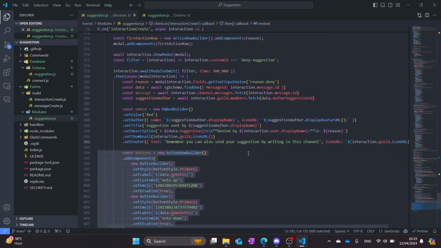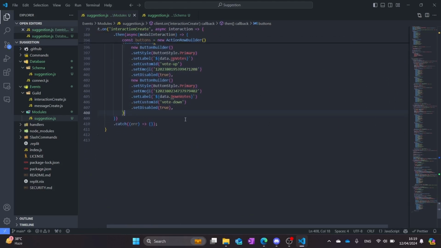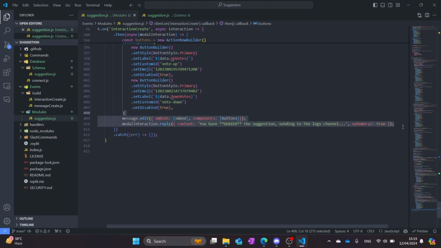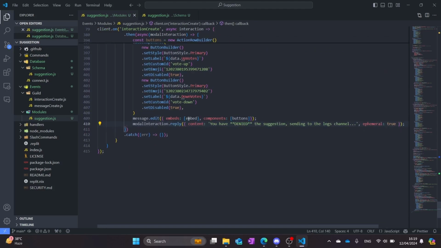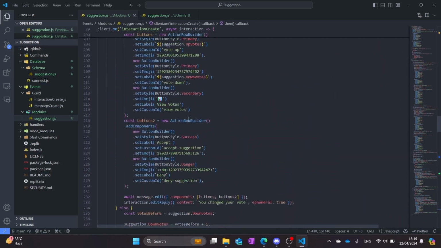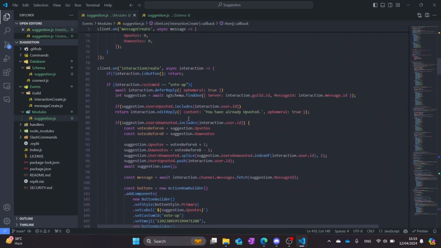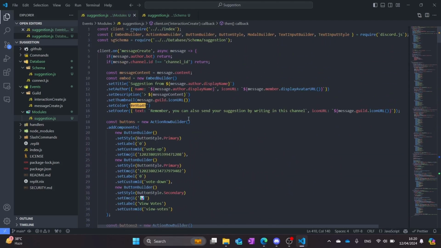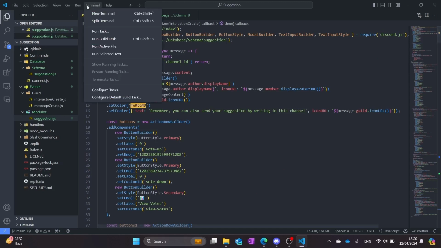It's very simple. As you can see, we have already done all 5 buttons and made them responsive over time. So here's how the entire code looks like. So now it's time to run the bot.